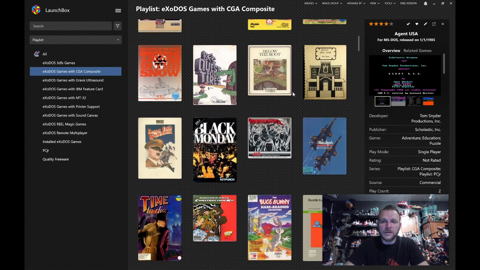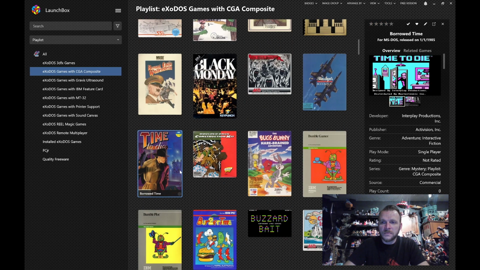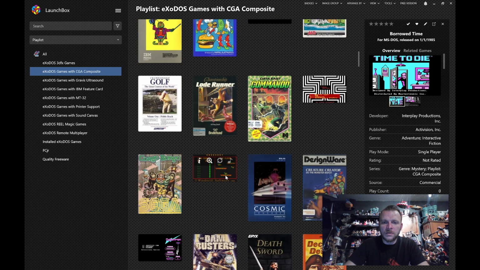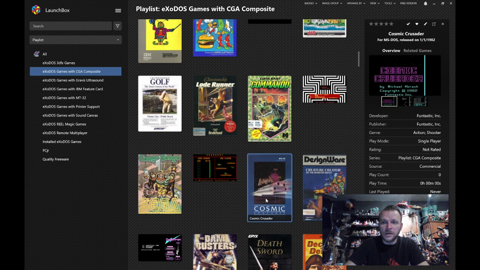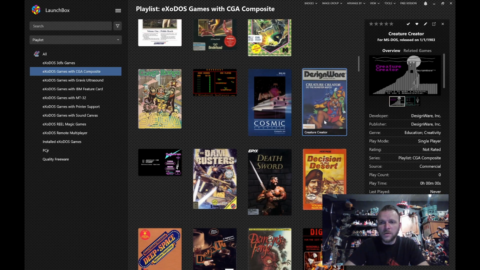It really brings a lot of character to some of the old games. The CGA palettes on some games are not very different, and in other cases, it's massively different. Let's see here. It looks like a creature creator.